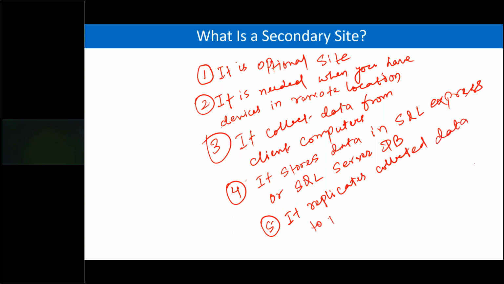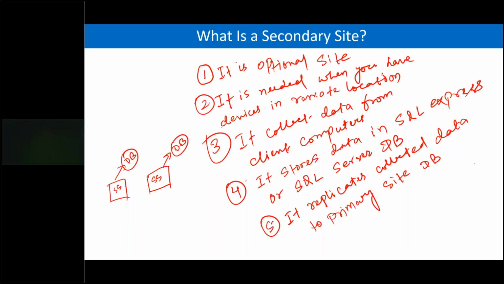Data to primary site database. Okay, so let's say this is a secondary site, right? This is another secondary site. It is gonna collect the data in the database here, either SQL Express or SQL Server database. Secondary site will collect the data from client computers, and finally it is gonna send the data to primary site, like this.